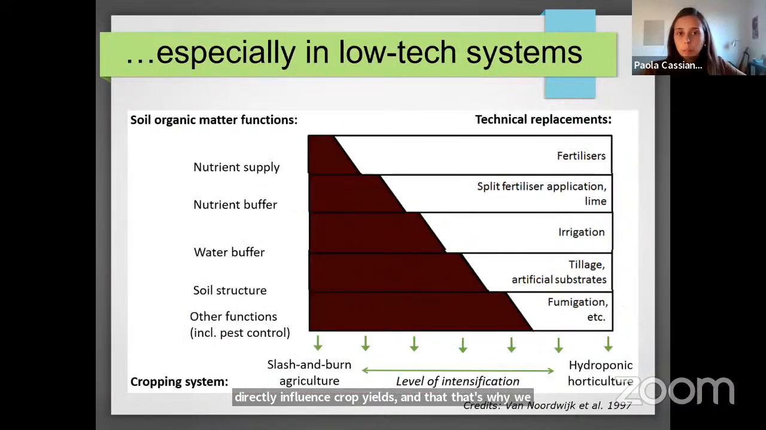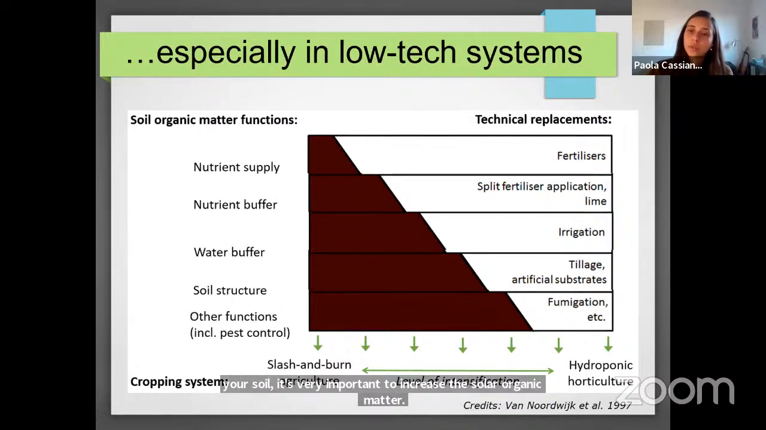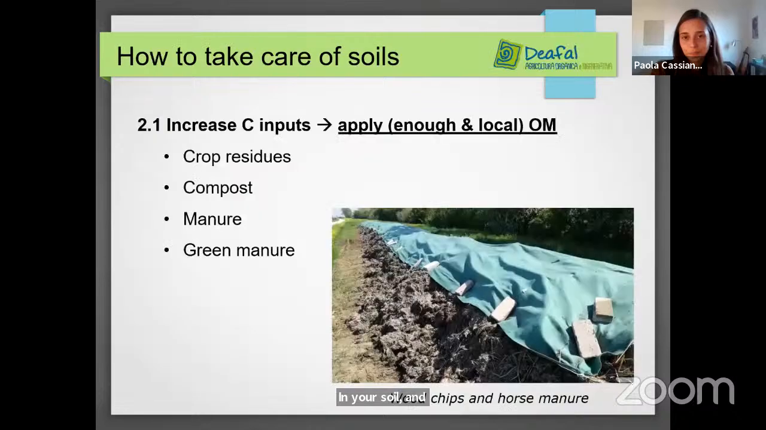And this is true, especially in low-tech systems. So if you don't want to use fertilizers, if you don't have an irrigation system, if you don't want to till your soil, it's very important to increase the soil organic matter in your soil and allow it to do the job instead of you.